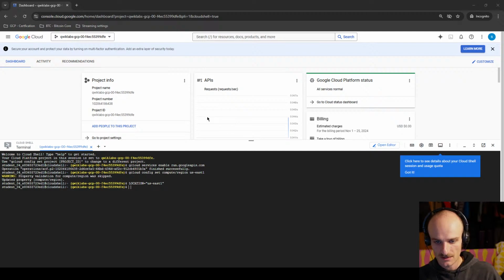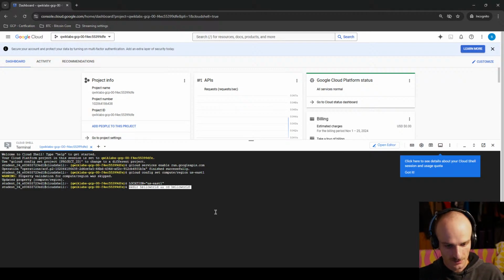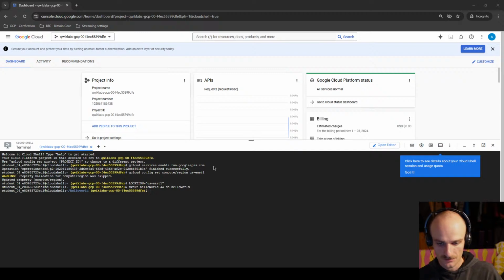Task 2, write the sample application. So in Cloud Shell, in this task, you will build a simple Express-based Node.js application which responds to HTTP requests. Node.js Express is a minimalist web application framework. Who wants can search more about it. So we will create a directory called hello world and we will enter it. We are in hello world now.